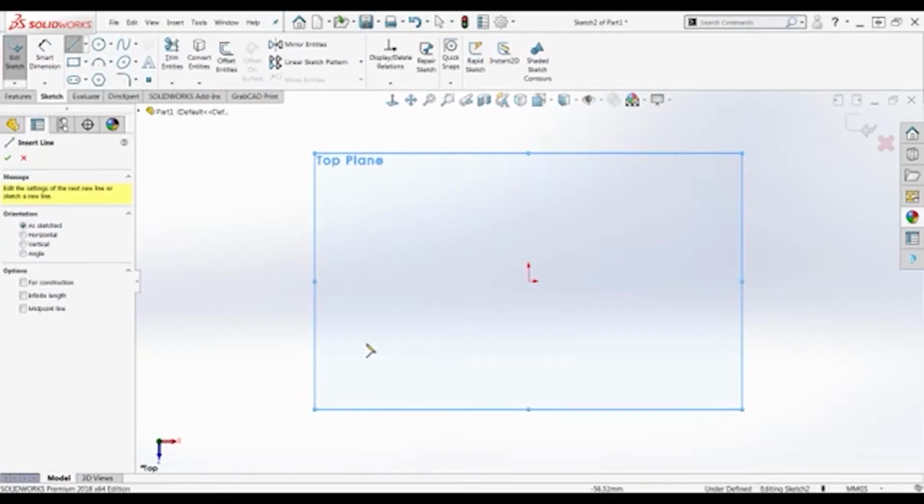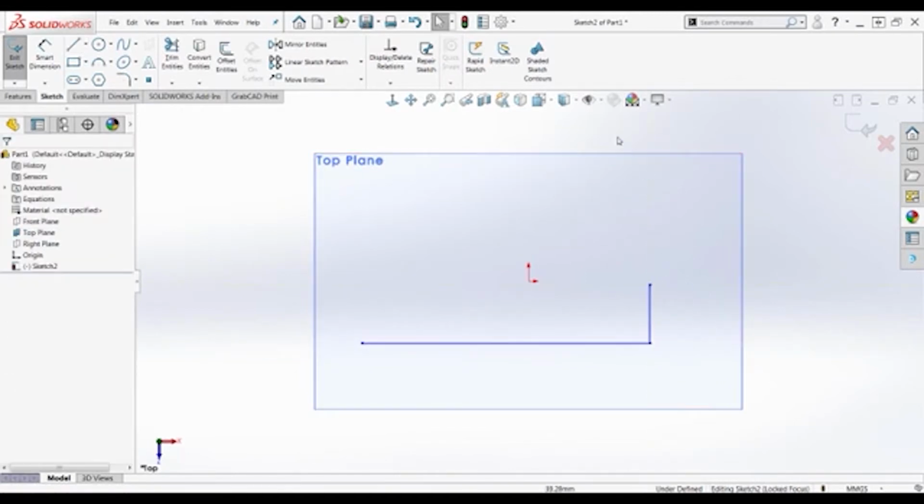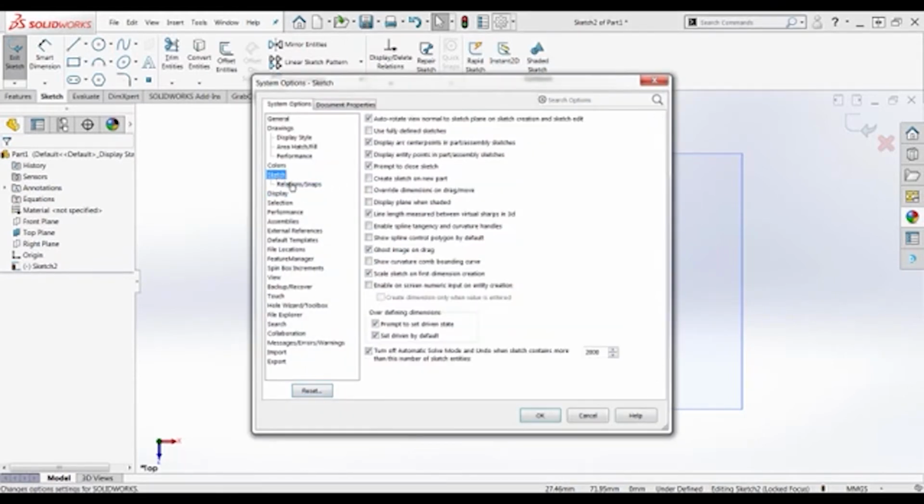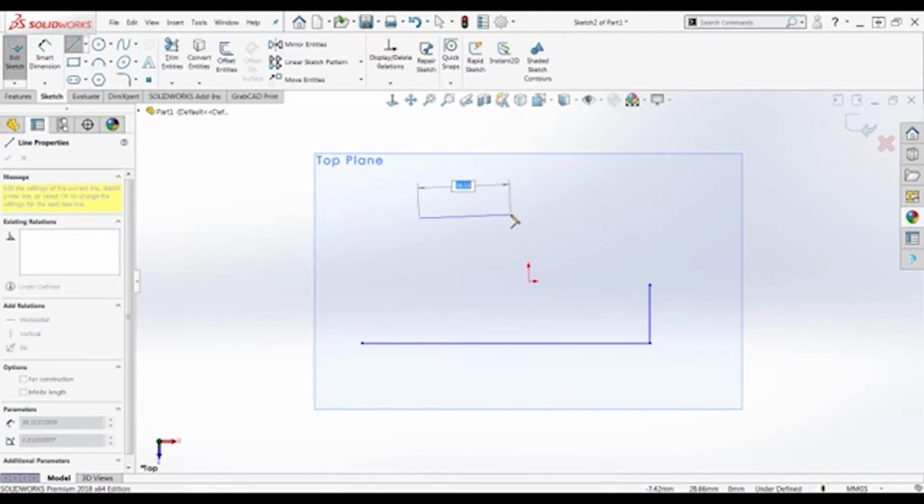In Autodesk Inventor, when you're drawing a line, it allows you to type automatically to display the line's dimensions. In SOLIDWORKS, the default command does not allow this. To change this, go to Options, Sketch, Enable on-screen input creation, and create dimension only when value is entered. Now you can enter the dimensions as you draw the lines. This is similar to the Inventor workflow, as you can see here.